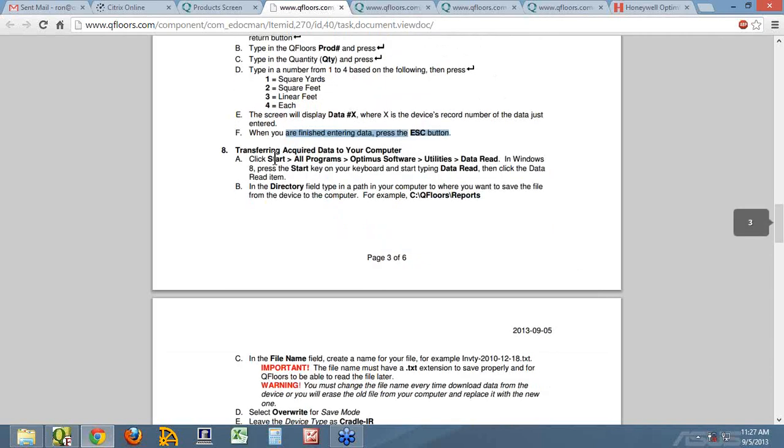So, transferring the acquired data, the scanned data, to your computer. You click on your computer, click Start, Programs, Optima Software, Utilities, Data Read. I have Windows 8 on this computer, so I had to change these instructions this morning because Windows 8 is just backwards in a lot of ways. I'm liking it more and more, but Microsoft is releasing pretty soon a Windows 8.1 update that will give you a start button again if you want it.